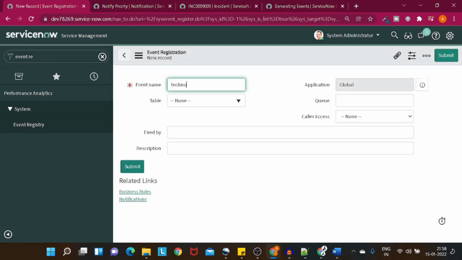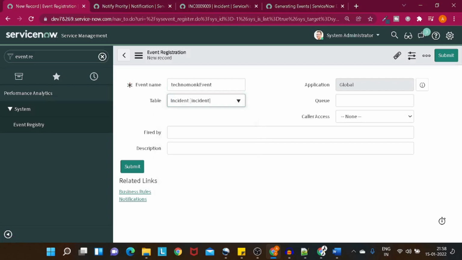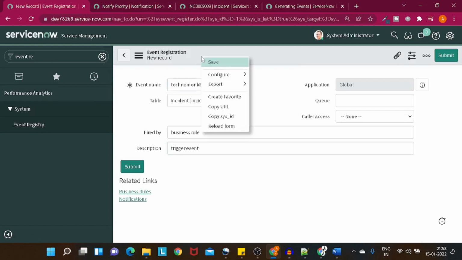I will give it the name Technomonk event. You can define the table if you want. I will give incident. Fired by is just a string field, just to help trace where these events are getting triggered from. So we'll be triggering it from a business rule. Description: trigger event. It's not mandatory, but I like to give something. I will copy this name also, and I will save this.